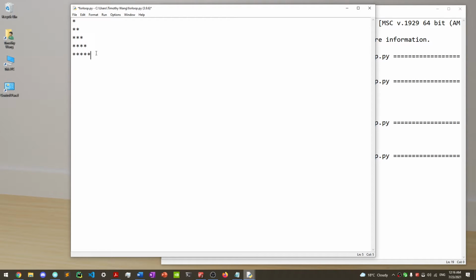And one thing that you should notice is that for each of the rows, or each of the row numbers, the number of stars is equal to the row number, right? So in row number 1, there's 1 star. In row number 2, there's 2 stars. Row 3, there's 3 stars. Row 4, there's 4 stars. And row 5, there's 5 stars.